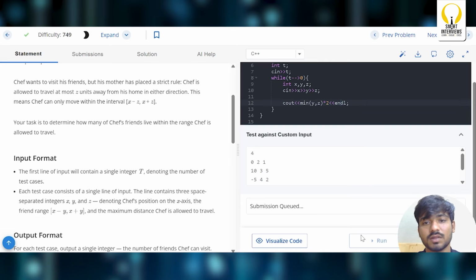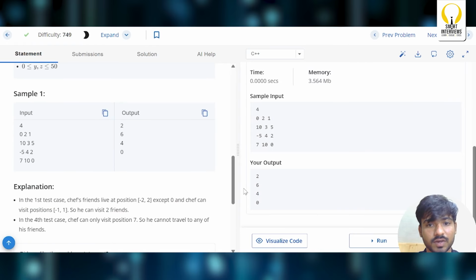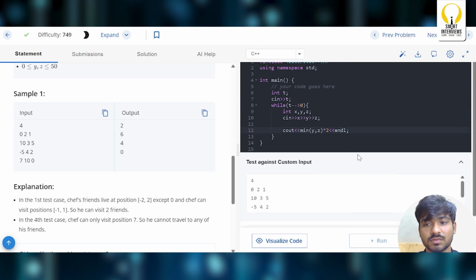So let's try to run this. Let's cross check whether it is giving as expected. 2640, yes. So let's try to submit this one.